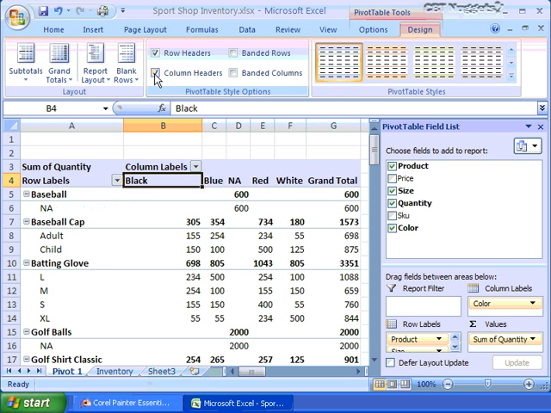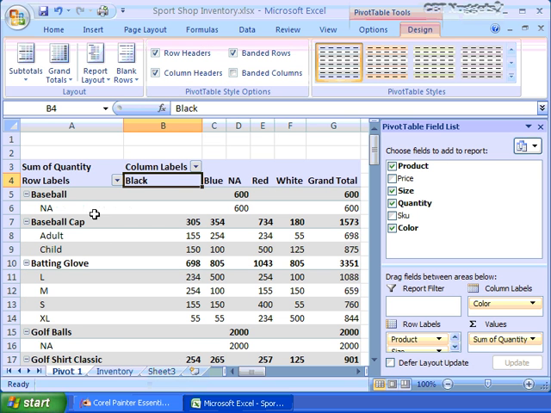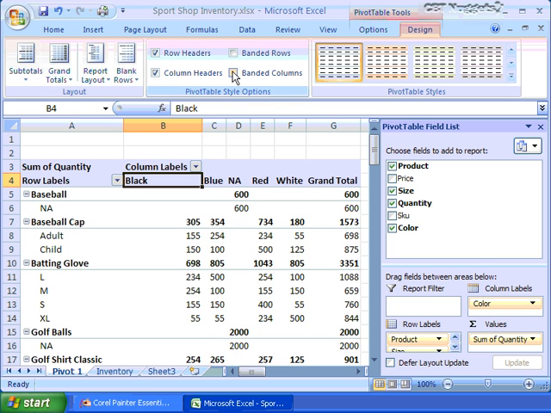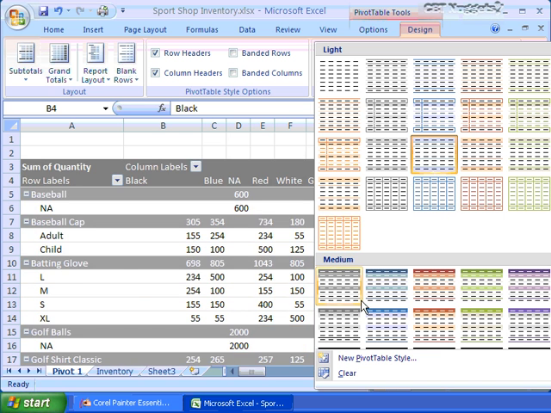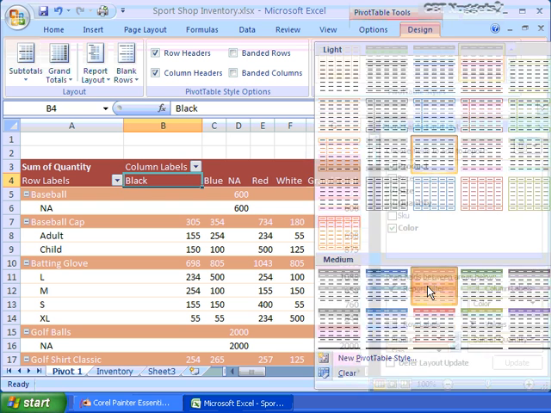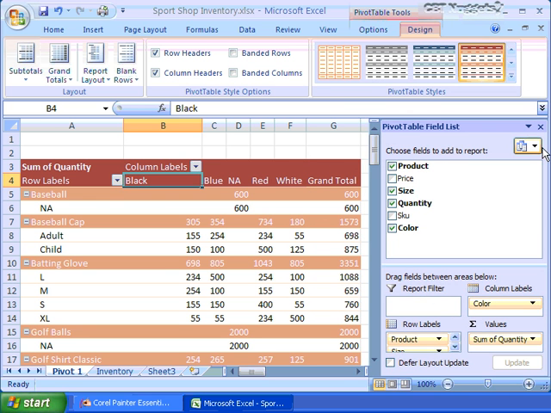Just removes the color. Banded rows. Sometimes that's an easier way to print. It allows things to pop out versus banded columns. That might be the way to go. And of course, you can change the styles. As I roll over it, it gives you an idea of what it's going to look like. Ooh, how about that? Not bad, huh?